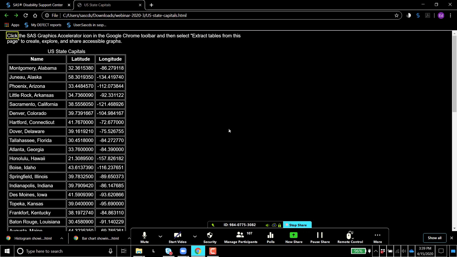Okay, so this is US state capitals. This file is just an HTML file that opened in the browser in Chrome. And there's a table that has a bunch of data. Now this is not in the accelerator. This is just a random web page. Table with 3 columns and 52 rows. And it has US state capitals in it.